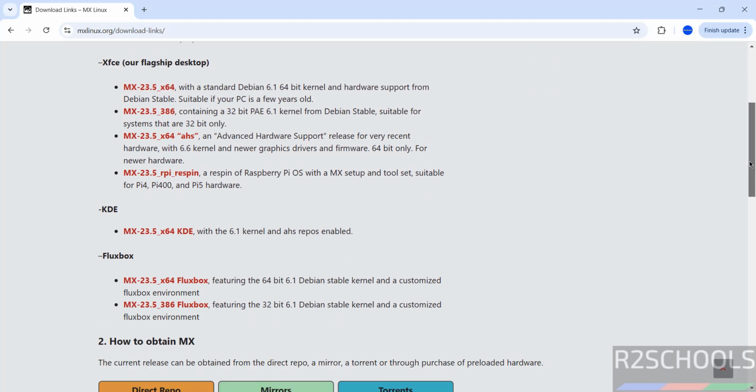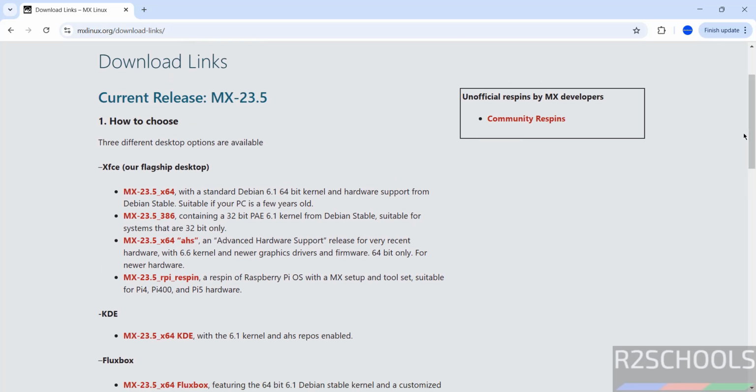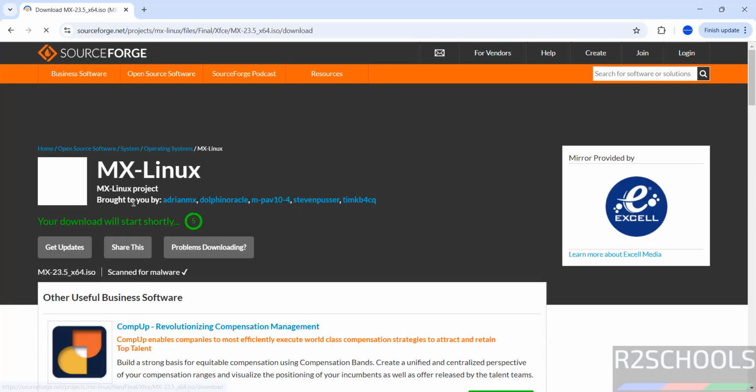Okay, see here we have different editions like KDE, Fluxbox, XFCE. I am going to download XFCE. So, if you want KDE, click on here. I want to download MX Linux 23.5 x64-bit operating system. So click on it. It is Debian. Okay. Wait a moment.